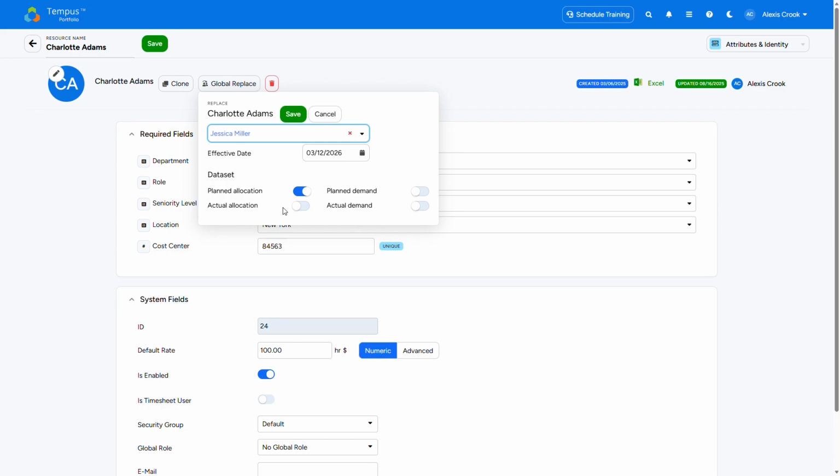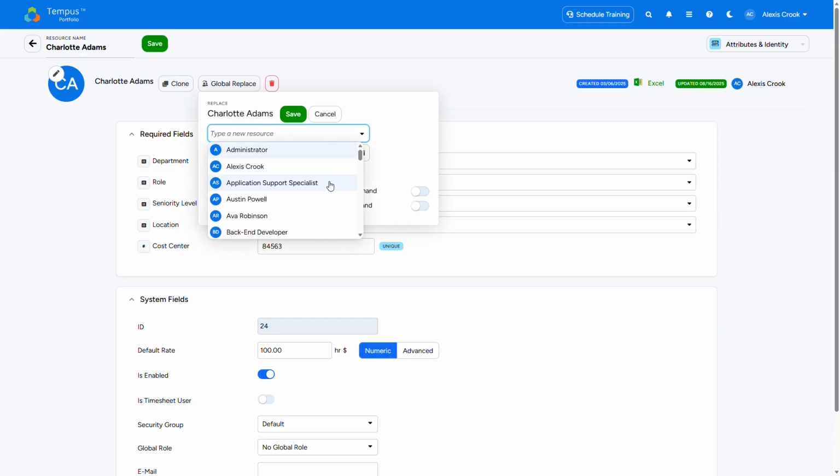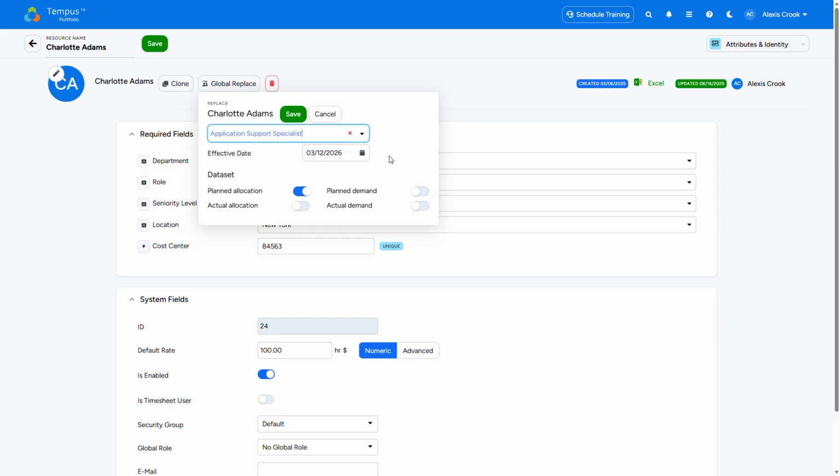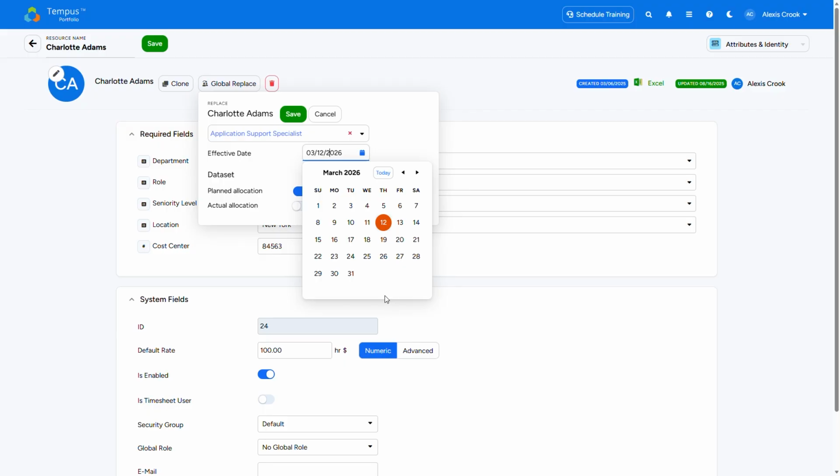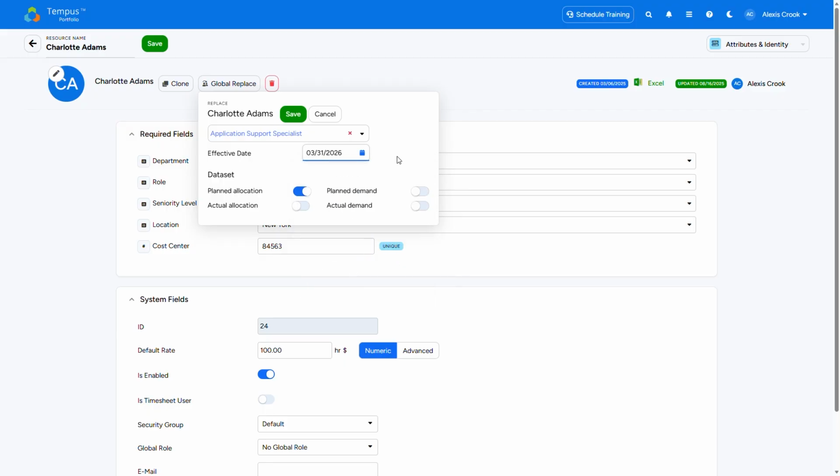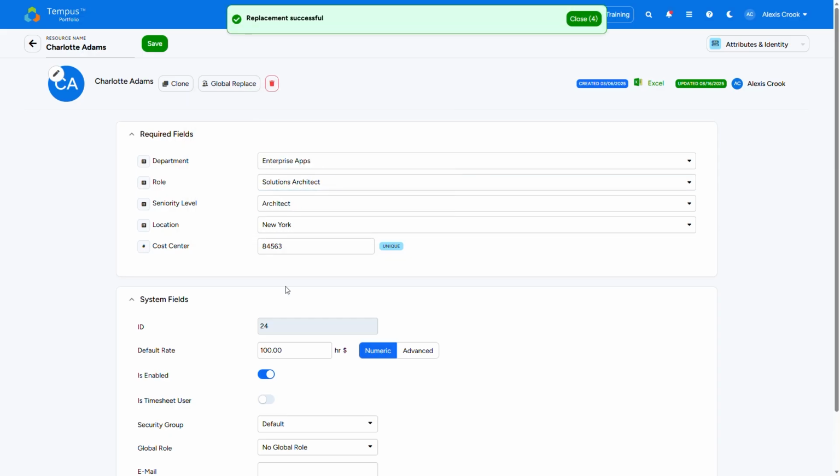Another use case here is maybe you don't know who's going to replace her yet. So you maybe want to put the rest of these assignments onto a demand planning resource. If I know that this is her role, I can go ahead and add application support specialist here and choose the effective date. So maybe she's going to leave on March 31st, 2026. Again, this is just moving the rest of those allocations starting after March 31st over to this application support specialist. You can choose which data set you want to move. In this case, I will just keep it to planned allocation, and I can go ahead and save that. And it's telling me that the replacement was successful.